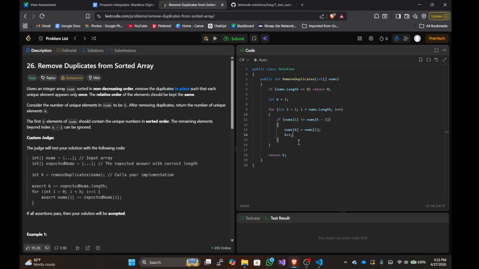This solution uses a two-pointer approach. One pointer scans through the array, and the other tracks where to place the next unique value. Because the array is already sorted, duplicates appear consecutively, which allows us to solve the problem in a single pass with O(n) time and O(1) extra space.